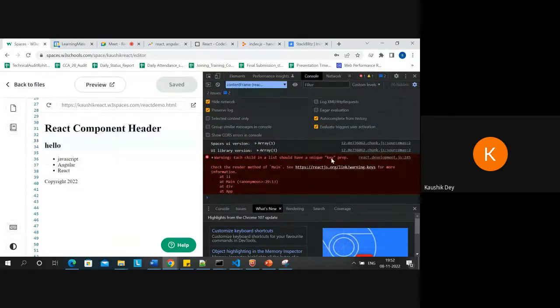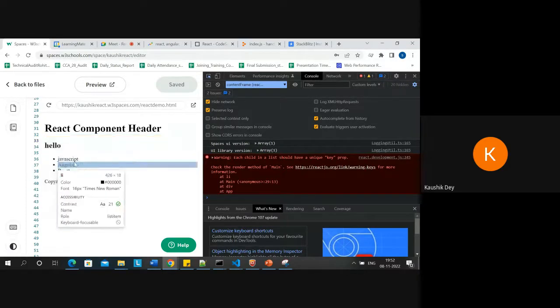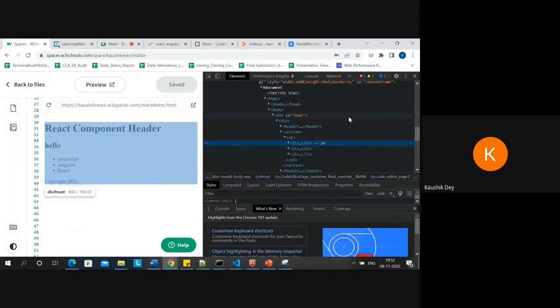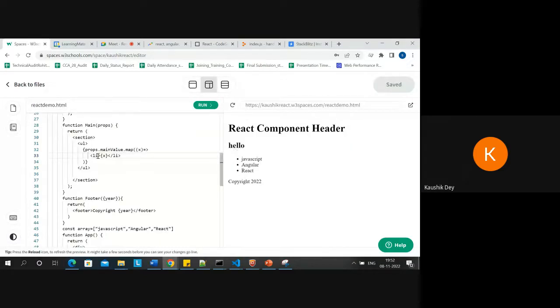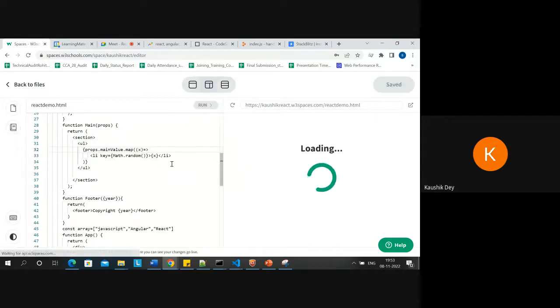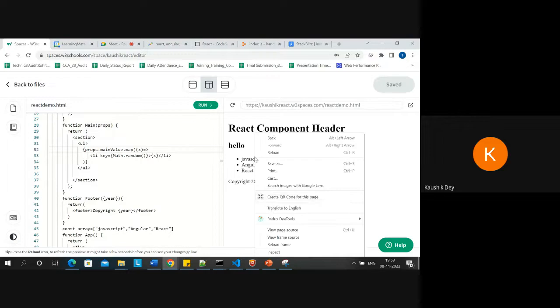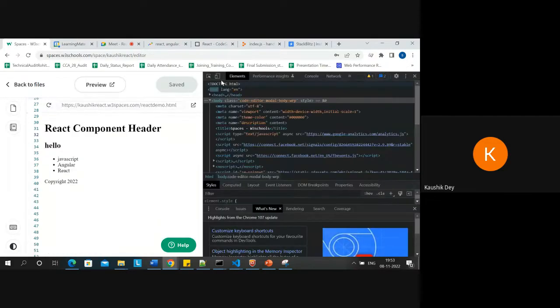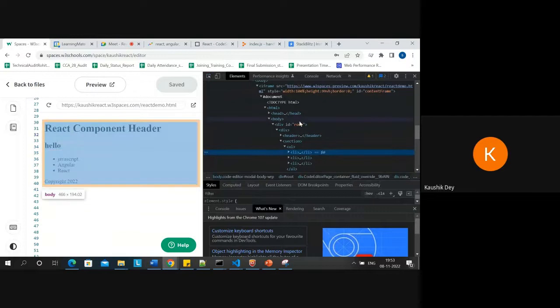Yes, so it is a key property, right? That's why I added the key prop. The page is rendered, whether HTML element or JavaScript, whatever it is, but we have to add the key properties. So declaring the dynamic element, that is map dot random, the unique identifier. Error is gone.